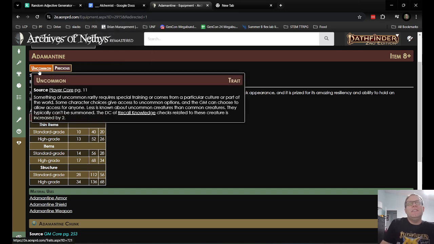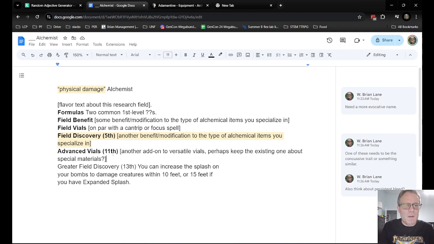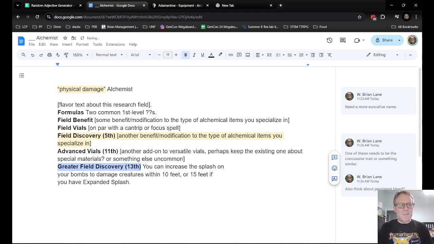That's actually interesting because the material is uncommon, but the game kind of assumes that you get an adamantine weapon at some point. Or something else uncommon. That's an interesting way to sneak in auto access to something uncommon. All right, greater field discovery, you can increase the splash of your bombs. And so this is now another add-on benefit to the type of alchemical item you specialize in.